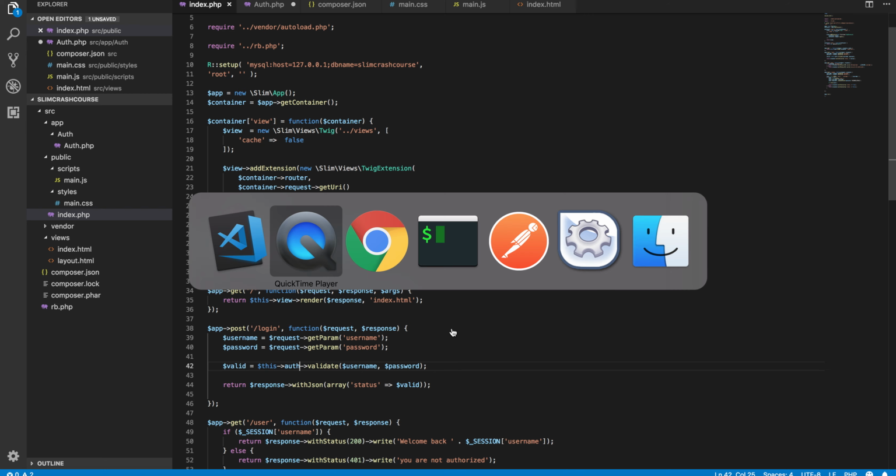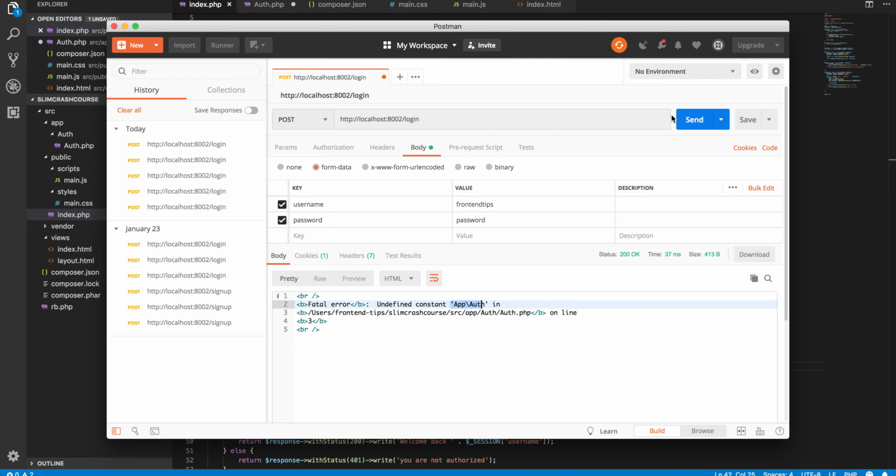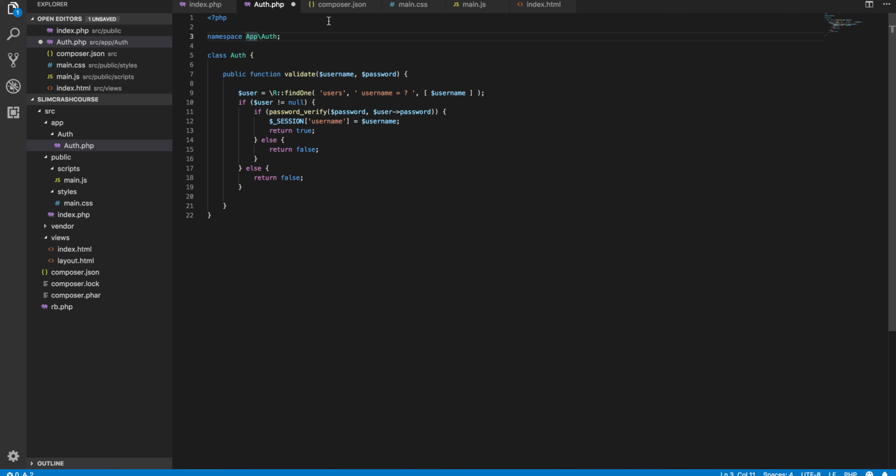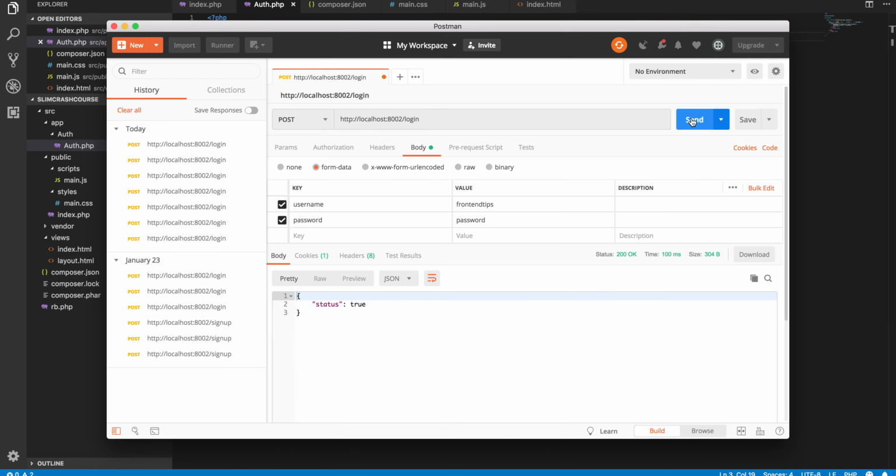So if I save this, go to Postman again, and try to run this again, you'll see that it now says undefined constant App\Namespace. The problem is that here, if I go to the auth class, this should actually be something like this. Sorry, not this, but like this. So we have namespace App\Auth. Now if I go ahead and send it, you can see that it starts working. I had to actually save this file. So now we see status true, and if I choose a wrong password, you'll see that we get status false.